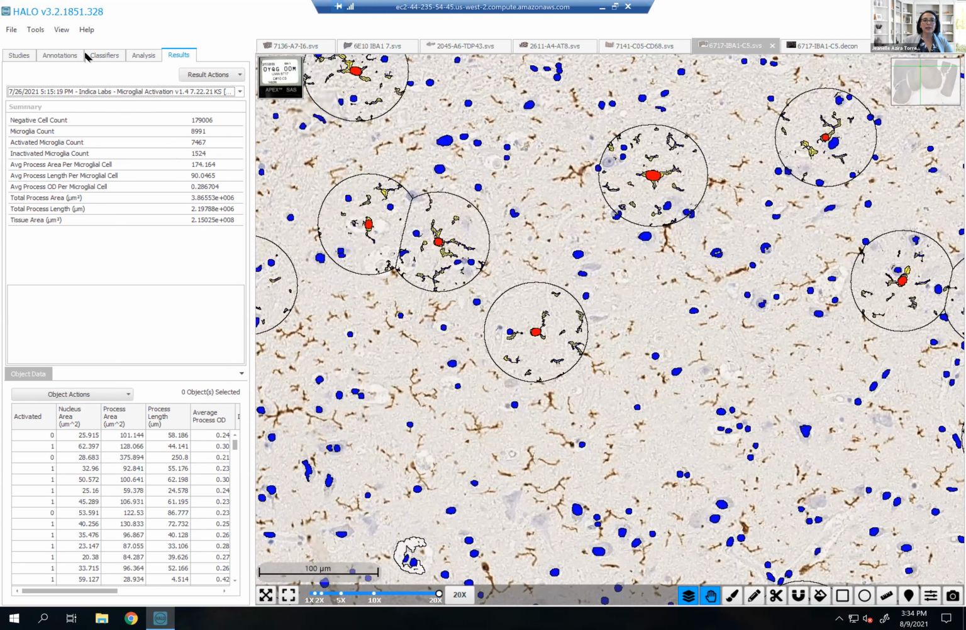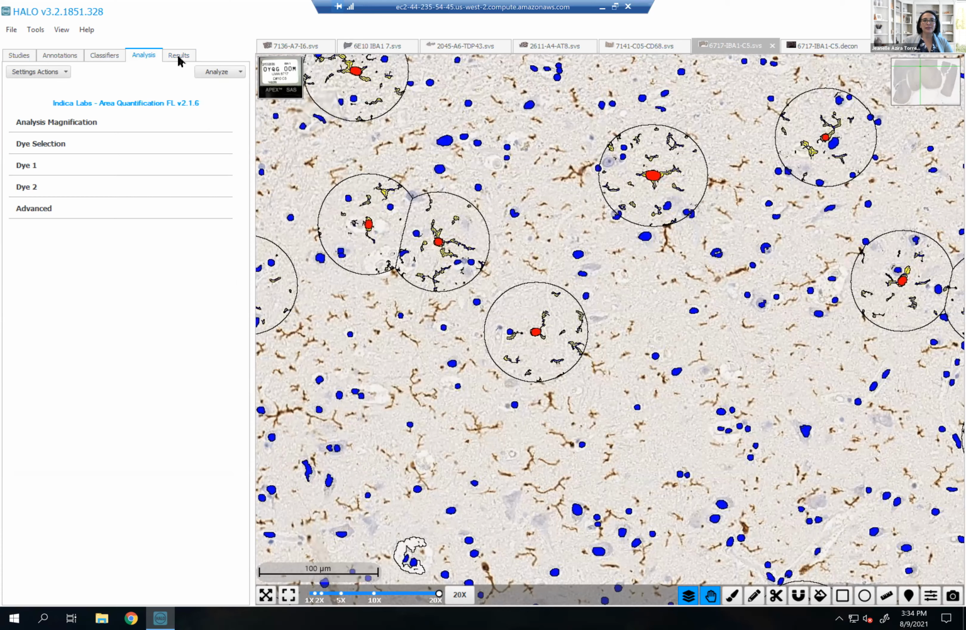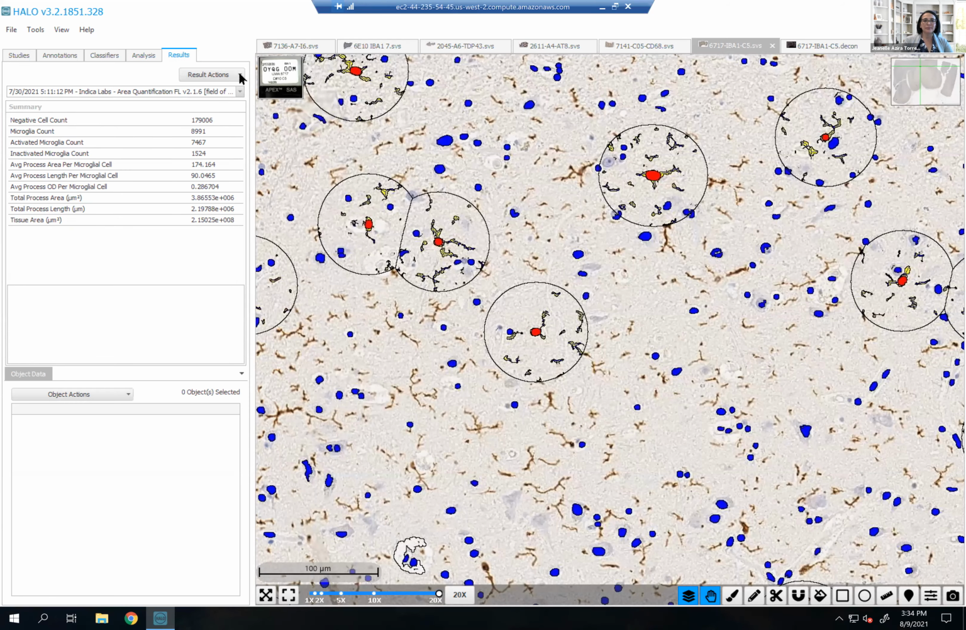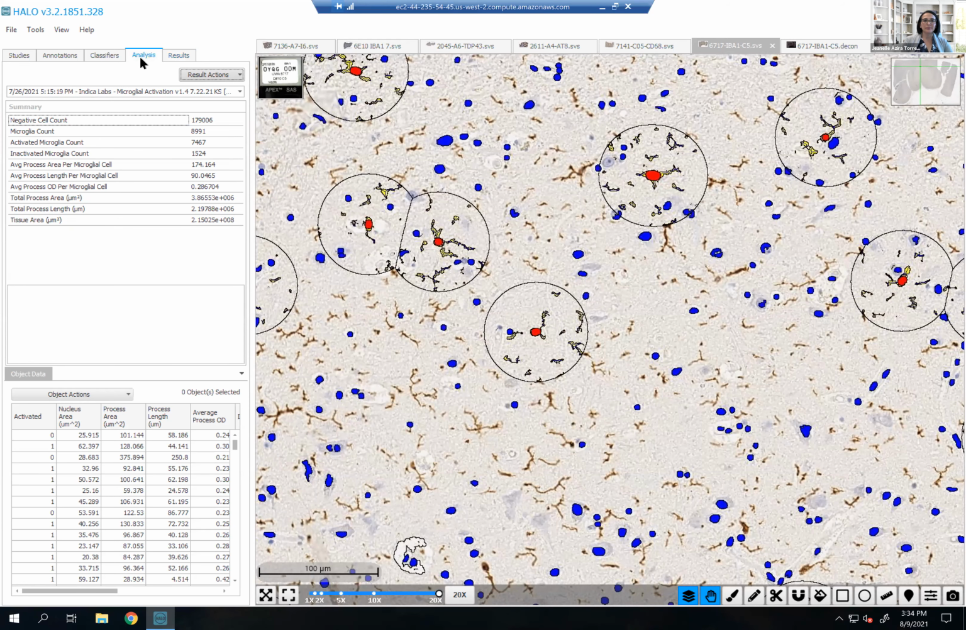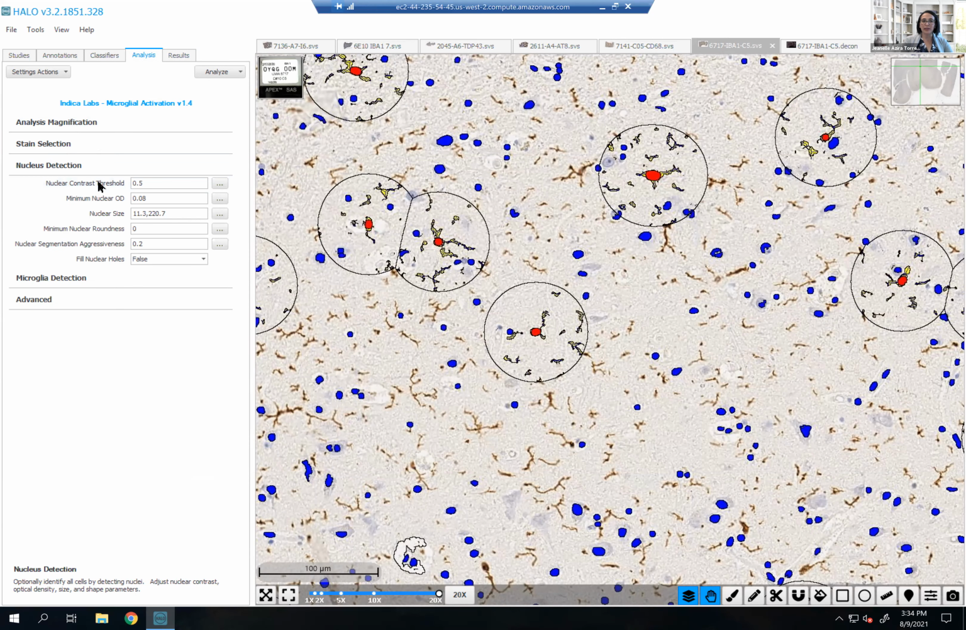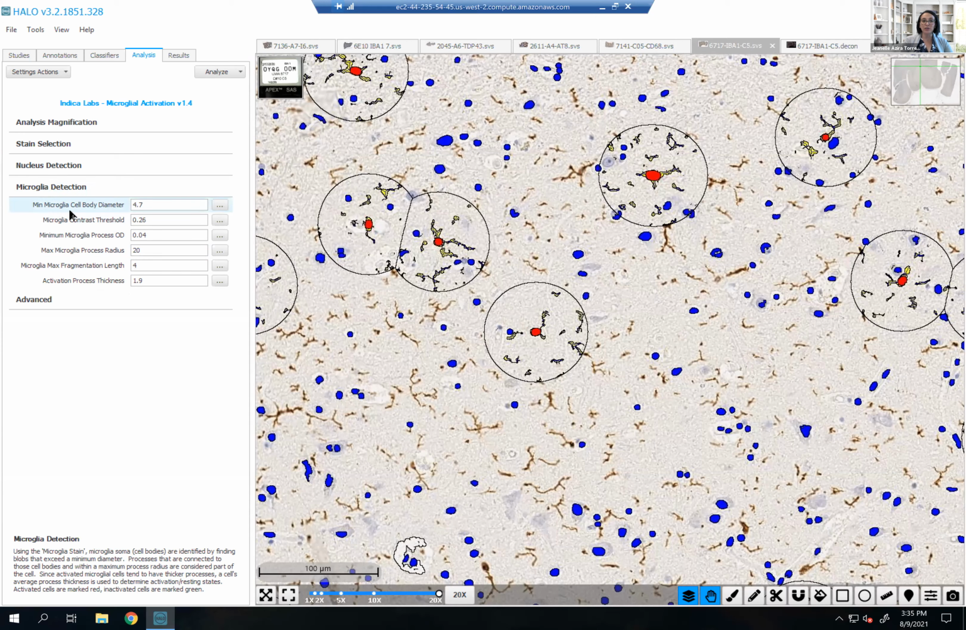In the microglia activation, the most important aspects are the nuclear contrast, the optical density, and the nuclear size. You can enter those parameters to obtain the best, closest information possible. Also, you can enter the information to detect the cell body specifically made for the microglia and the processes that you want to detect.